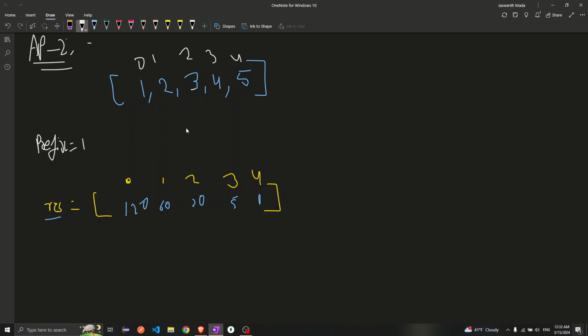We already had a prefix array, right? The prefix array is like 1, comma, for 2 the left product is 1 only, right? And for 3 the left product is 2, and for 4 the left product is 6, and for 5 the left product is 4 3s are 12, 12 2s are 24, right? Now initially this prefix is nothing but this value, right?